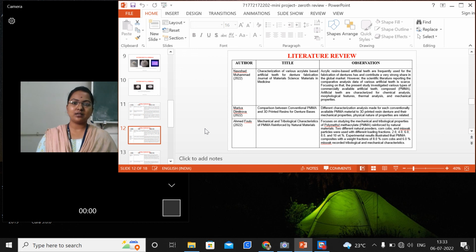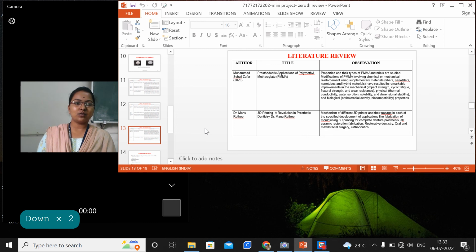They characterized the material using various techniques, such as thermal analysis, FTIR and thermogravimetric analysis, etc. This is also a prosthodontic application, polymethyl methacrylate. PMMA material is conventionally available, but with that particular filament we cannot use it for fabrication purposes, so we need to improve the strength.